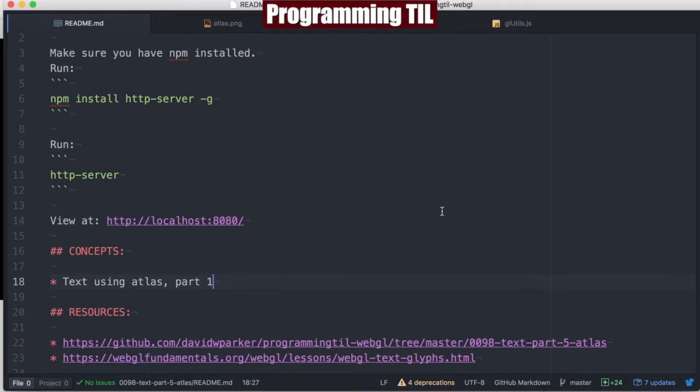This is Programming Today I Learned, WebGL series, episode 98. This is part 5 of our text series and part 1 of 2 using atlases. A lot of this idea was taken from the WebGLFundamentals.org website. It's a great space to look at, and if you want to read, it's a good spot to go read.